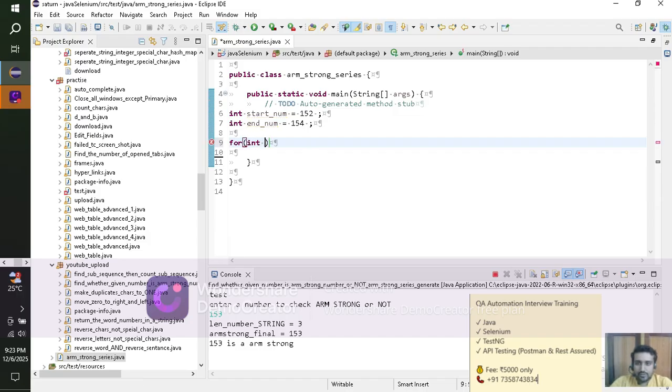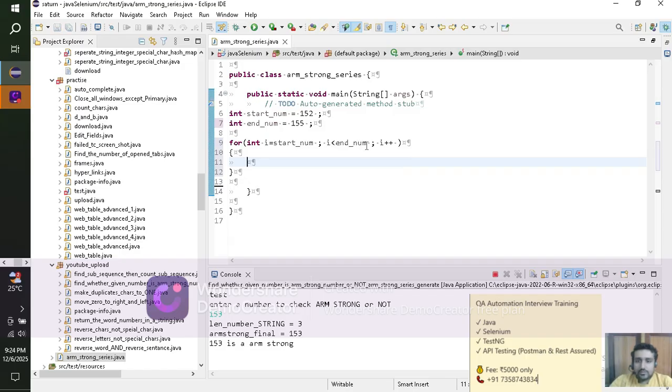Now let me initialize a for loop. int i is equal to start_num; i less than end_num, I think we can give 125 as well. Now it should be i++. So what I'm trying to do is, first I'm taking the number. It is an integer, right? That's great. So the int should be converted into a string data type for our convenience.